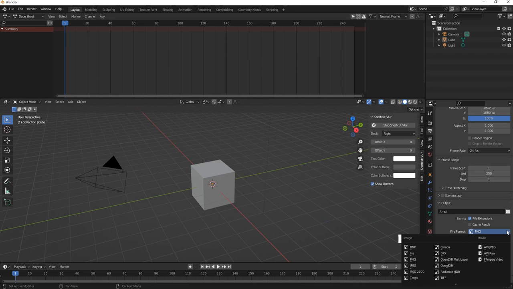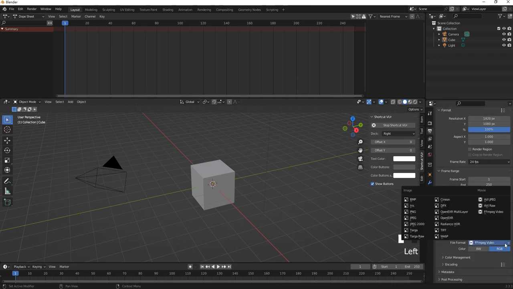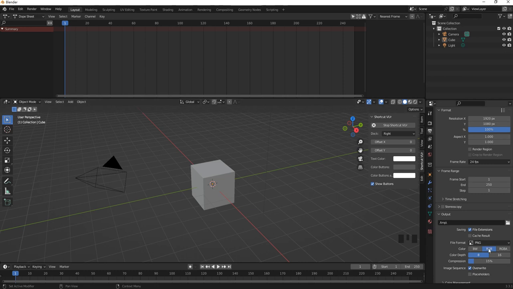For the rendering image, if you just want to directly render the video, you can choose FFmpeg video, so the file format will be MP4. But usually, professional animators render every frame as a PNG file, and then recompose them in Premiere or After Effects, the software for editing video, so that the quality will be better. But if you don't care that much, FFmpeg video will be fine.